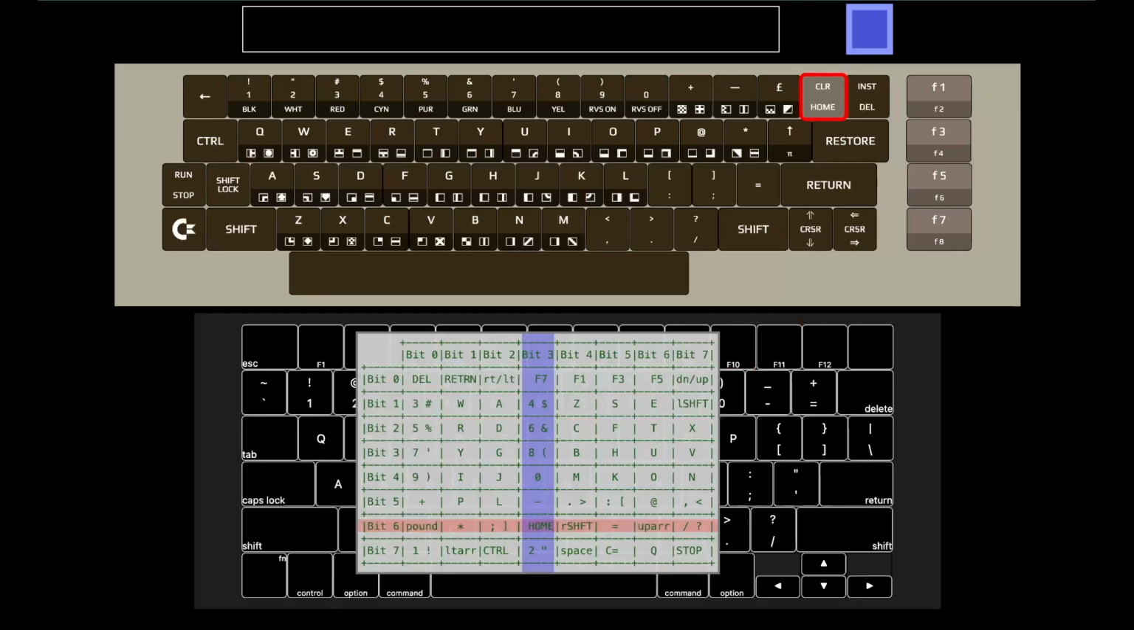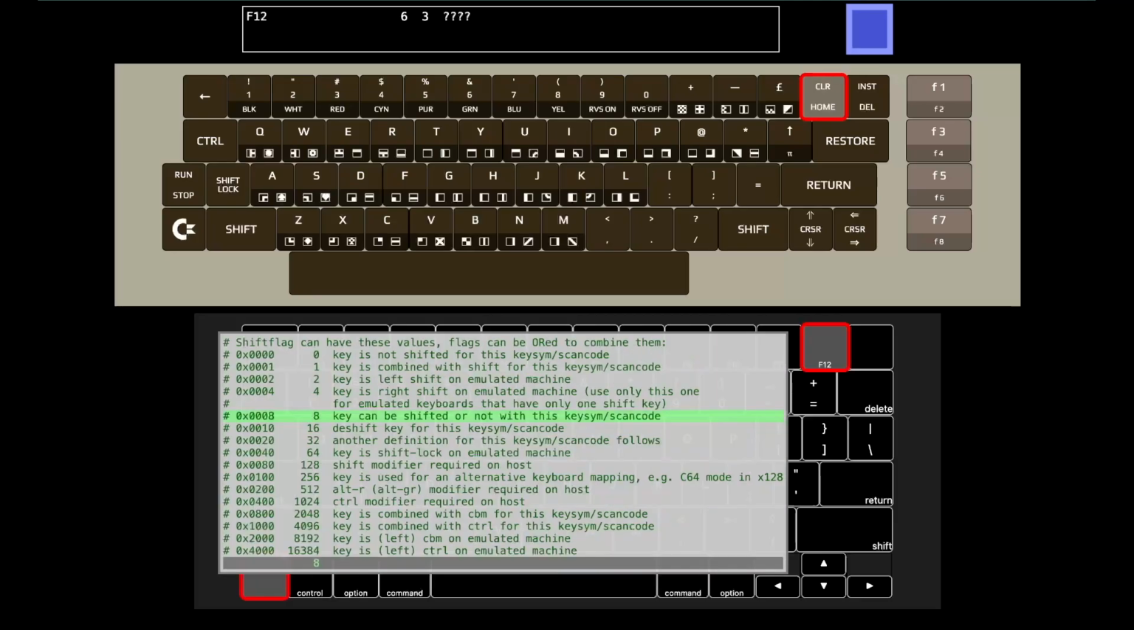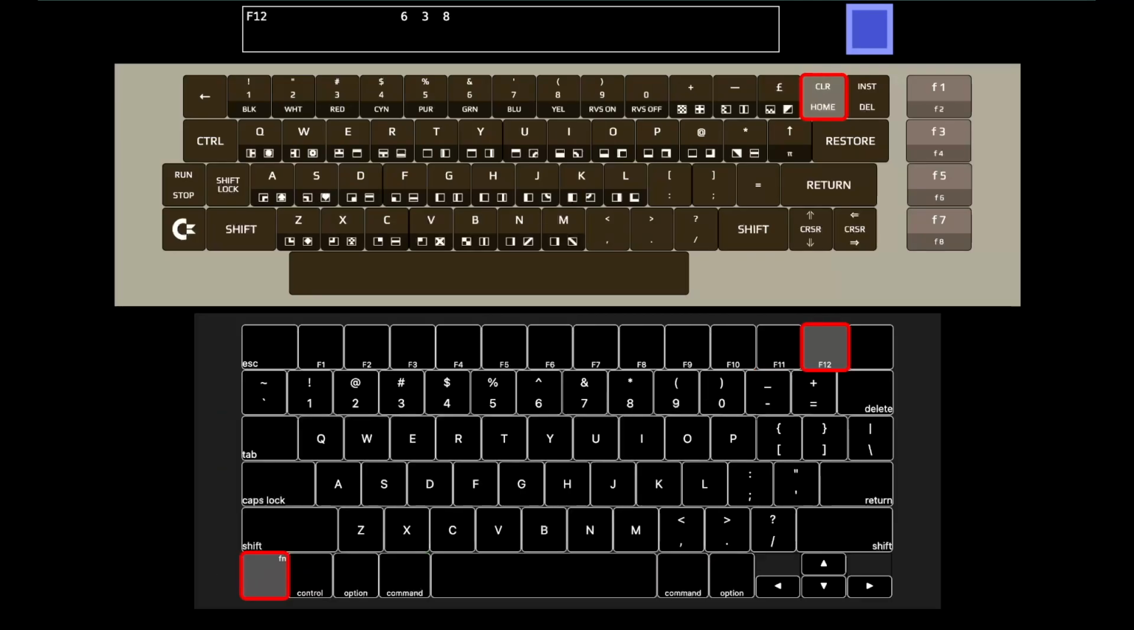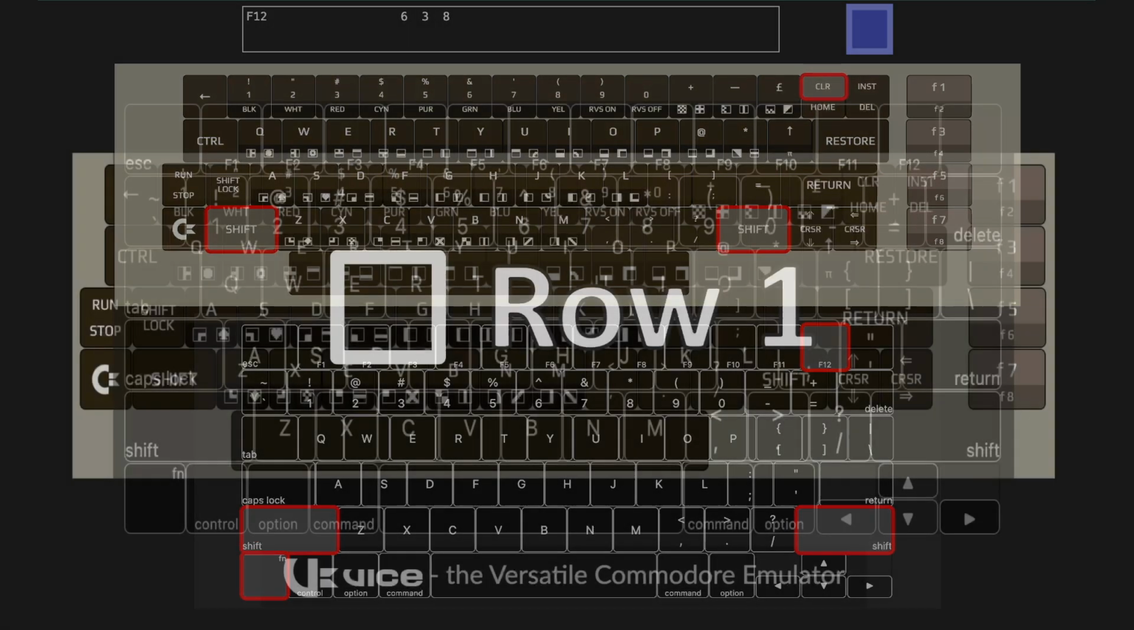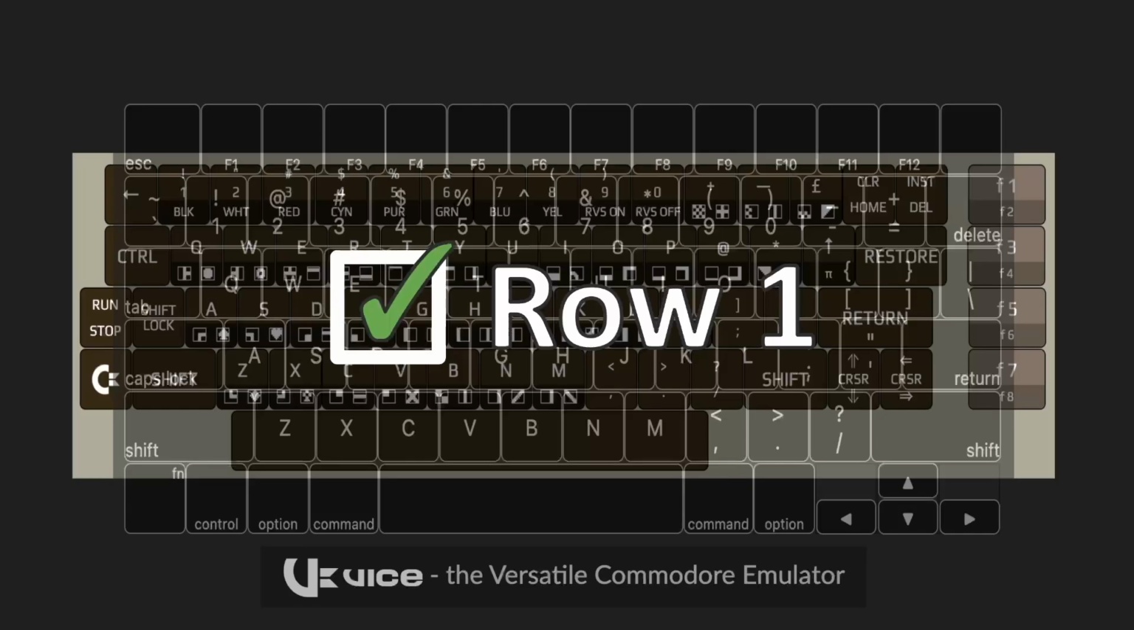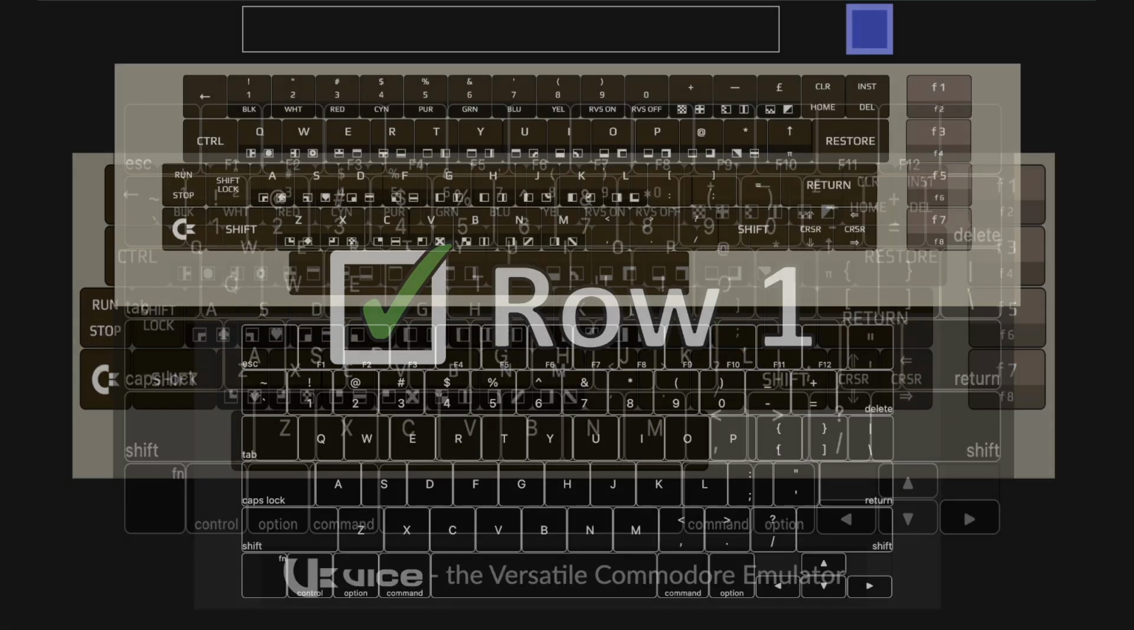The home key is on row 6, column 3, and we can use flag 8 to make it work with and without shift. So the mapping is F12 6 3 8, making F12 by itself the home key, and shift F12 becomes shift home or clear. And with that, the first line of the MacBook keyboard is mapped.